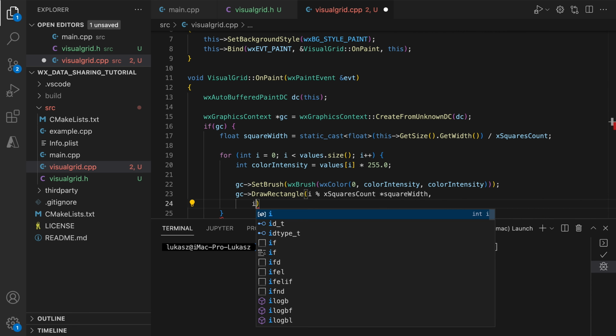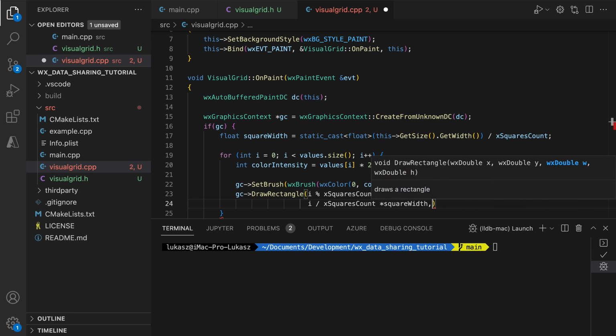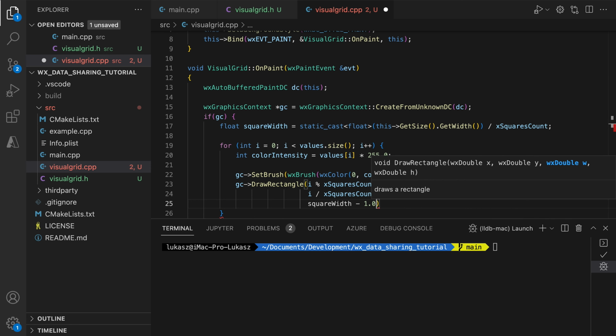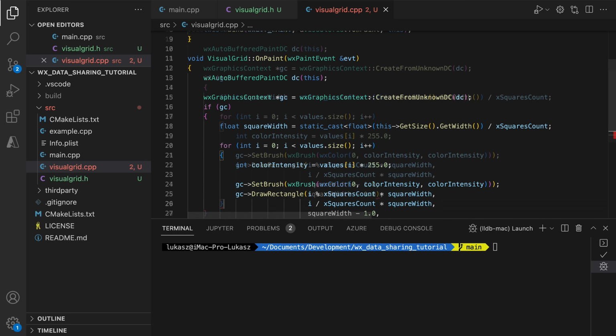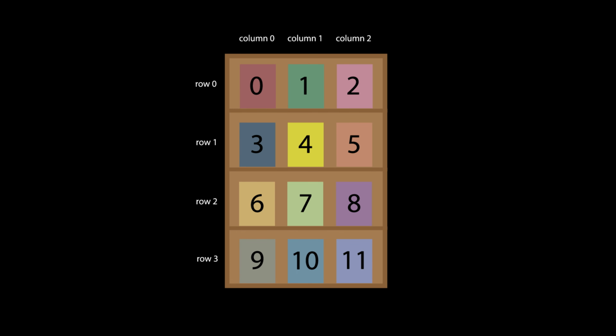Using the division and modulo operators is a standard way to visualize a flat one-dimensional buffer on a 2D grid. Imagine you want to render book covers on a virtual bookshelf. You have a flat list of images and you want to calculate the correct row and column for a given index, assuming there are 3 columns in each row.